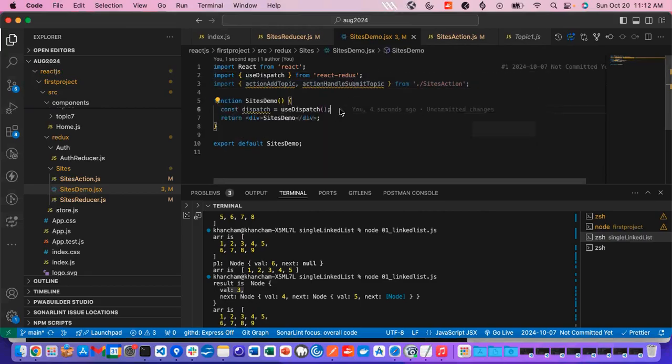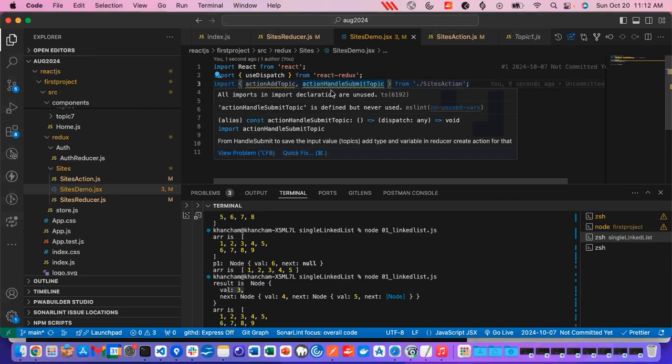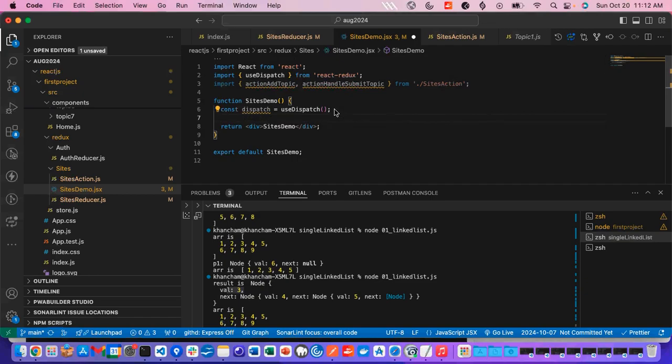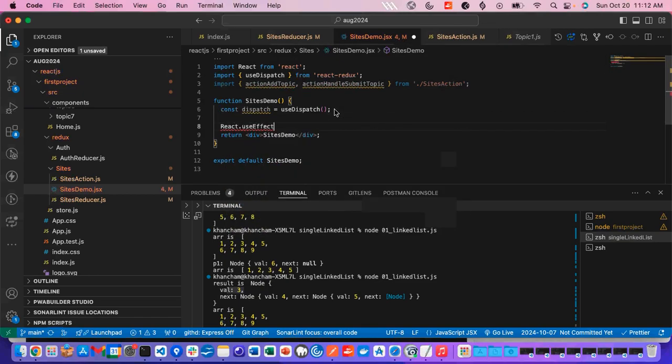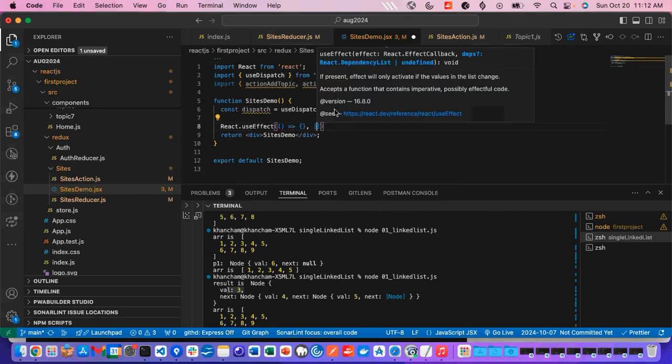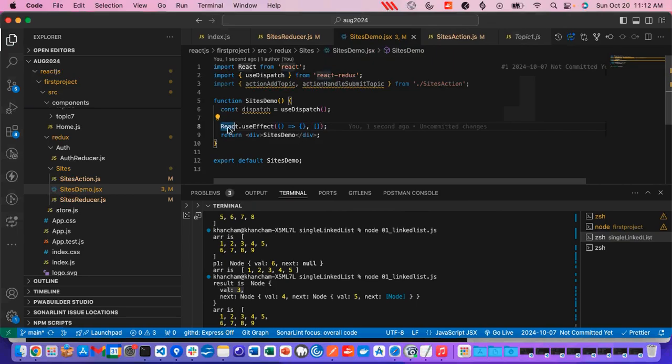So for now, we will just see how to call these two actions. Though in the real world, we will take the value from the input box and then call it. But for now, I will just put it in the useEffect to show you how it is called. So remember this, don't put it in useEffect in the real world case. Here I am putting it just to show you how these two are used.